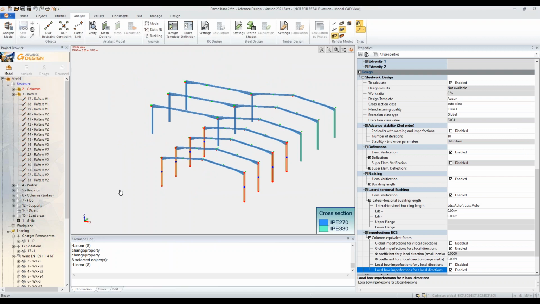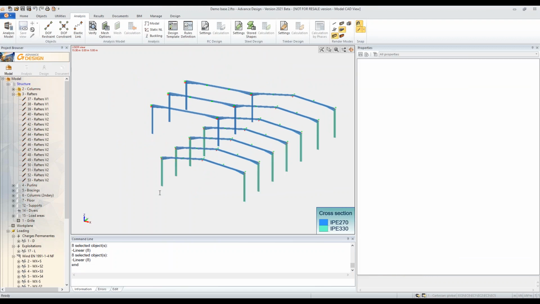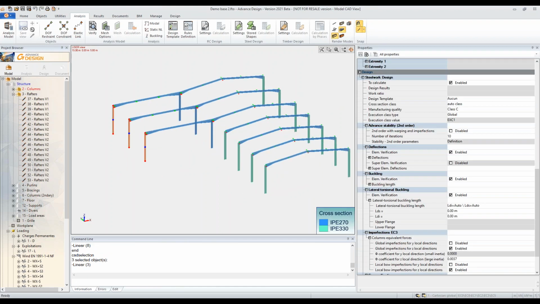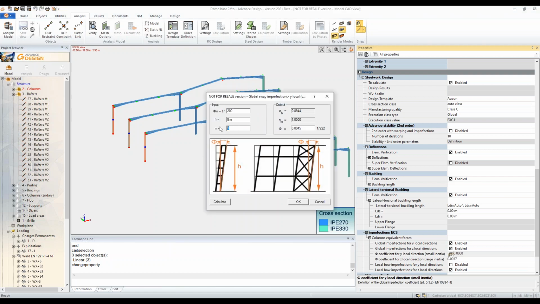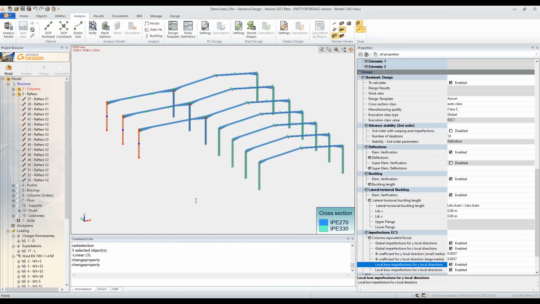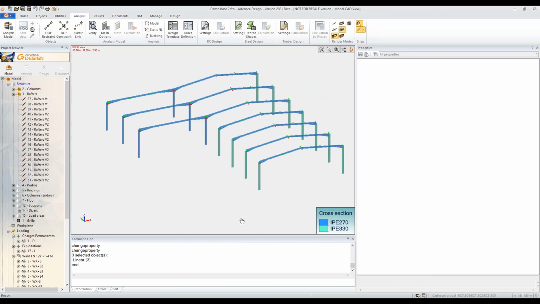But you can also activate the imperfections in the weak axis. You just need to select them in a different way, because you will select this set of columns. They go by 3, 1, 2, 3. You will also activate the local bow imperfection for them in the weak axis.